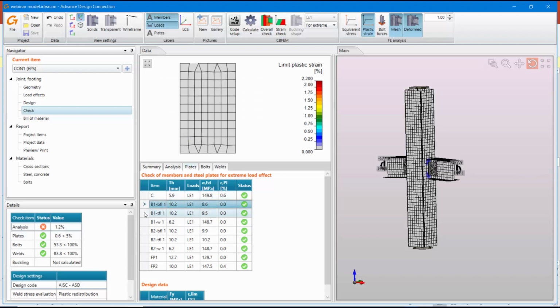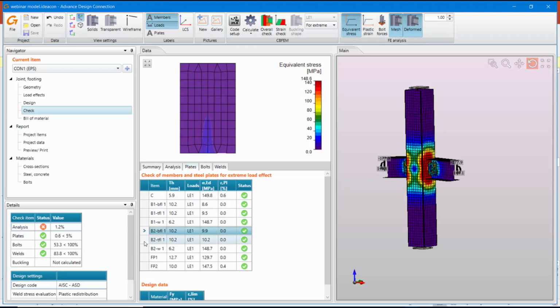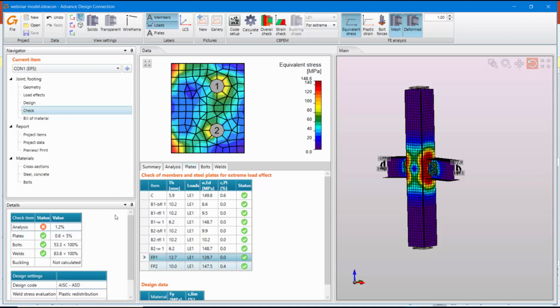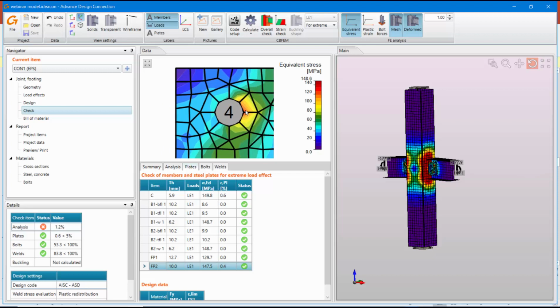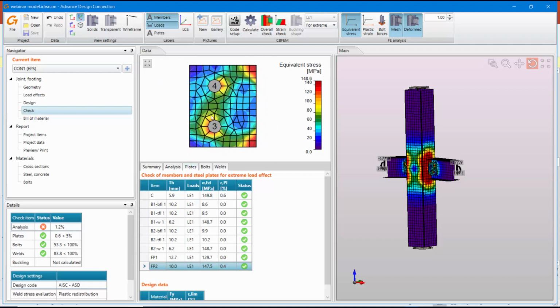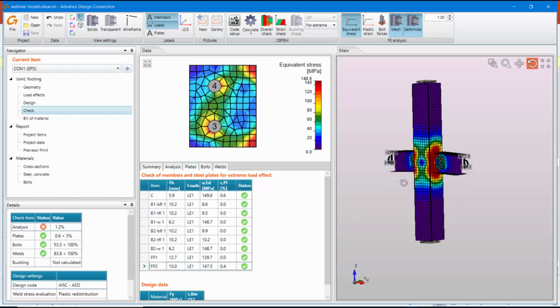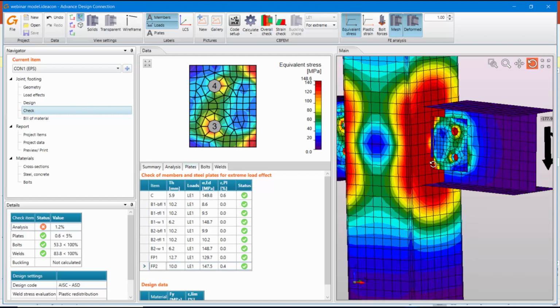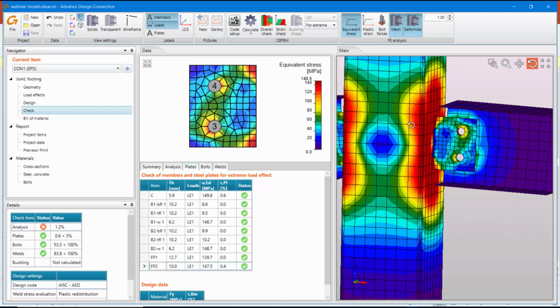So as you see, when I'm going through this list of the plates, all of the results are here. So obviously this is the plastic strain result, but you can again come back to the equivalent stress results, and here you can go through the plates one by one and inspect the exact equivalent stress happening due to the forces in the connection. You can also view the bolt forces in this menu.